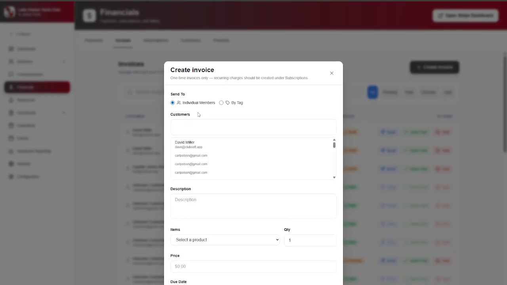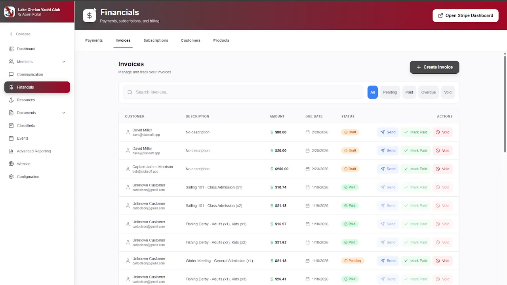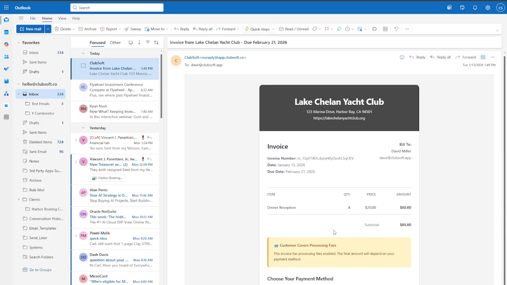From here, you can create an invoice that goes to specific members, or you can create it to send to a specific tag. So if I want to send an invoice to all of my 22-foot boat slip holders, I can do that from here. I'd enter in the description, select the product, and then select the due date. Once you click confirm, it sends an email. That email looks like this.